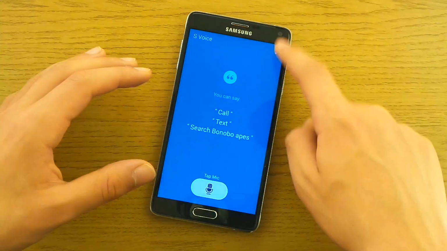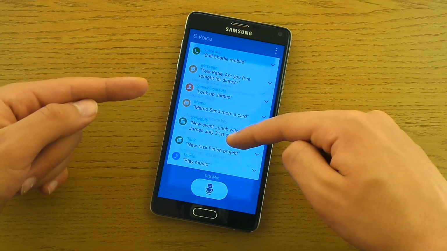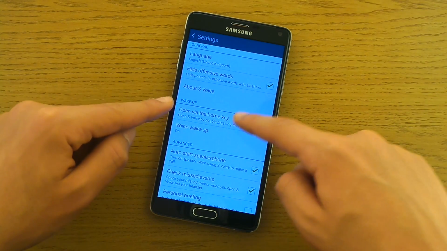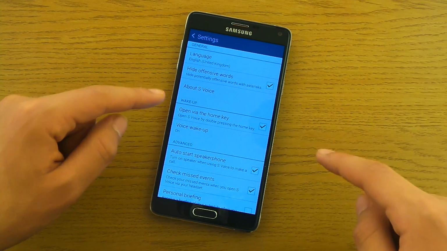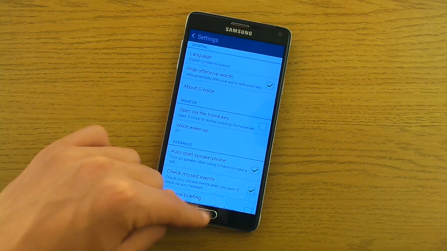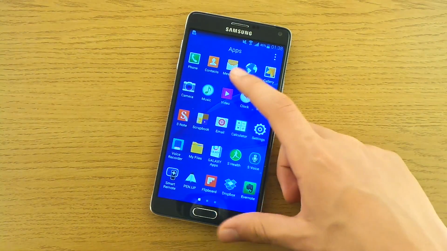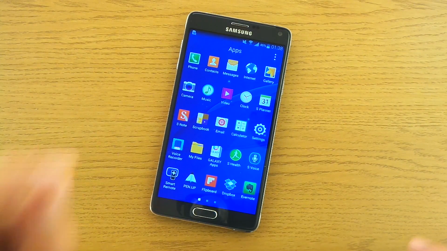If you go to S-Voice, those 3 dots up there, and press settings, you see down here, you have this enabled by default. Open via the home key. Just disable this one and you will notice how fast your home button will be reacting after that. It's pretty cool, and trust me on this one.